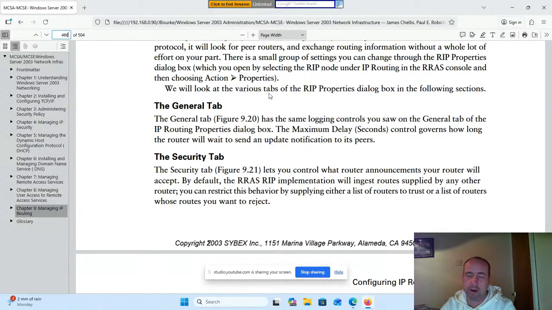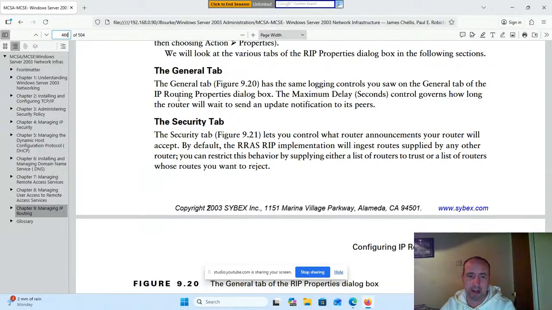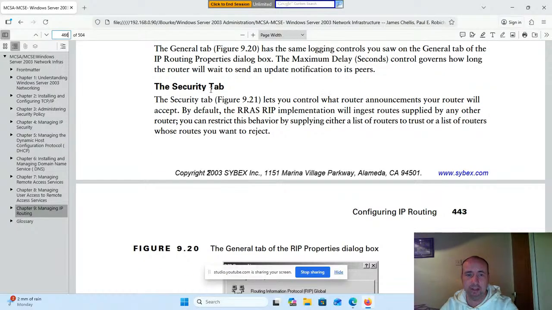We look at the various tabs of the RIP properties dialog box in the following sections. The General tab. The General tab has the same logging controls you saw on the General tab of the IP routing properties dialog box. The maximum delay control governs how long the router will wait to send an update notification to its peers. The Security tab.